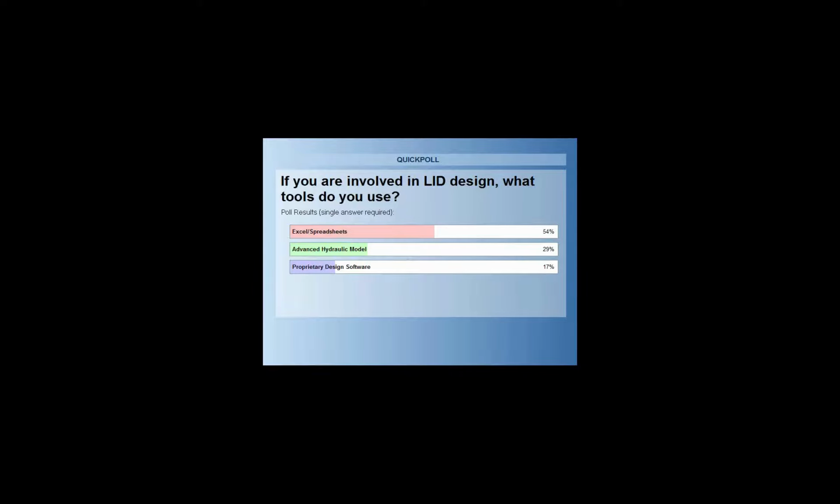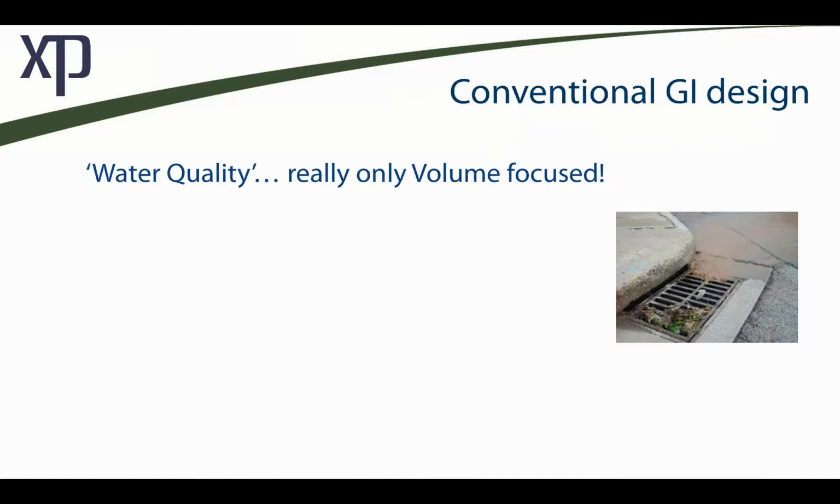Let's move into the conventional design, and I'm going to touch on the statistics that we just looked at. So, green infrastructure design. Now we're talking about water quality, right? Well, what we're going to find is we're not. In most cases, we're actually just talking about water quantity. This is a volume-focused design. There's a reason for this.